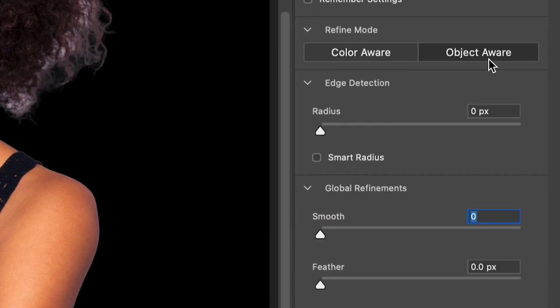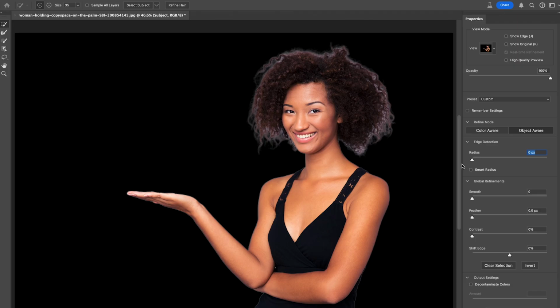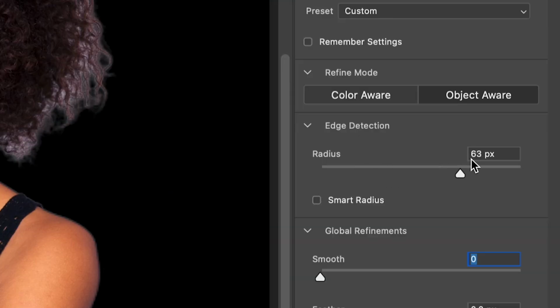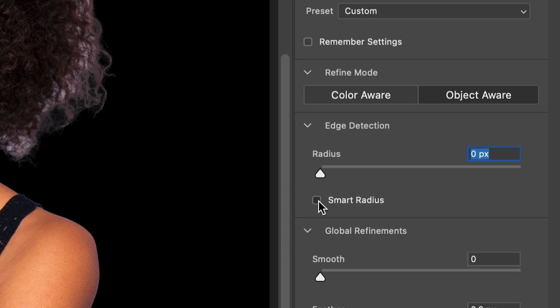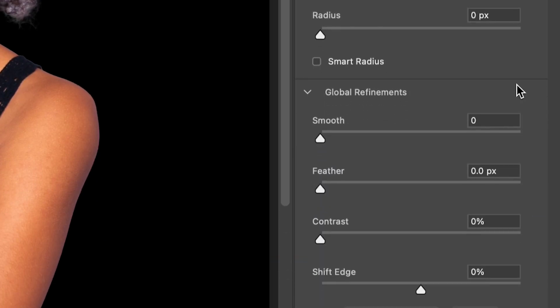Below the refine mode, you will see the edge detection module. Use the radius slider to adjust how much area around your subject will be affected by the refinements. For a tight, sharp mask, use a small radius. For a softer mask, use a larger radius. Smart Radius may be helpful to toggle on as it allows the radius to change depending on the area of the selection. Below Edge Detection, you'll see the Global Refinement module.